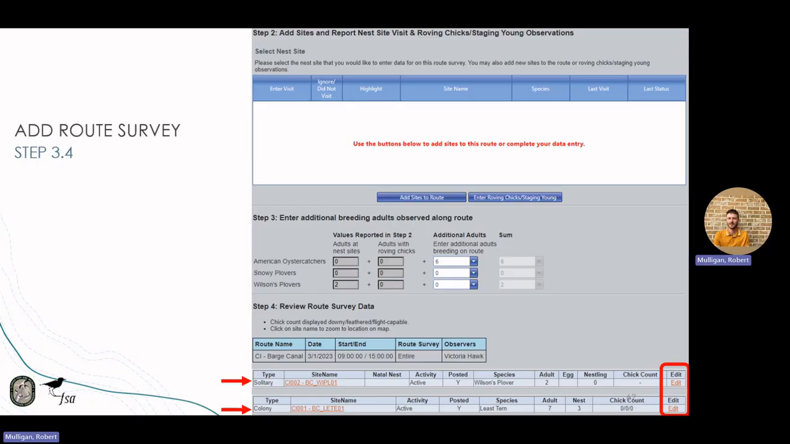When you are finished entering and reviewing your data, scroll down to the bottom of the page and click on the Submit Route Survey button. If something comes up and you cannot finish entering your route survey, you can click on the Save and Finish Later button. The next time you log in, the FSD will prompt you to finish data entry.